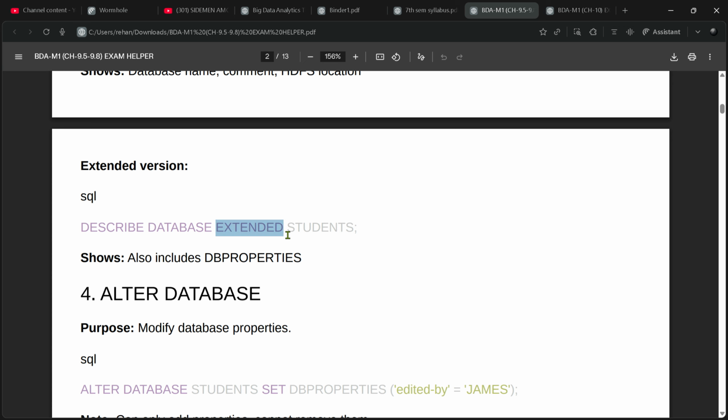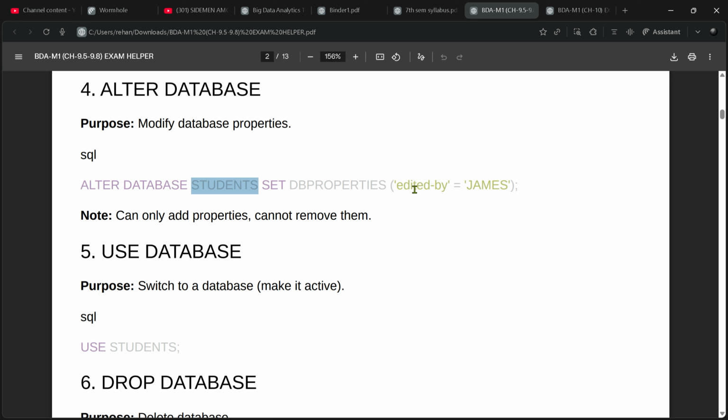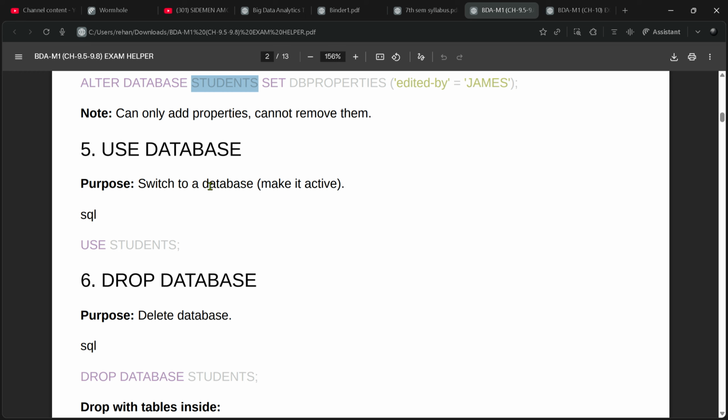Extended version: describe database extended students also includes the DB properties, in the sense it will show by whom it was created. So creating and describing are over. Now alter database, to modify a database: alter database name, and then set DB properties edited by James. It might be created by Jack or John, someone like that, but later edited by someone else. You can add only properties, cannot remove them. So we will have a creator like John, but edited by another person.